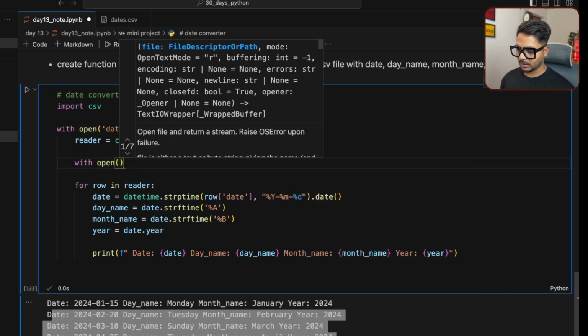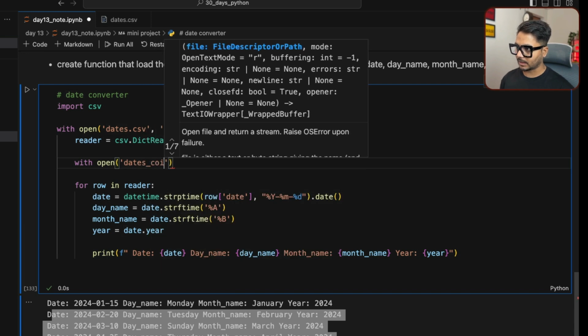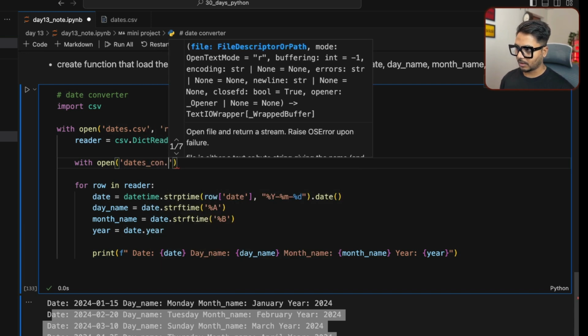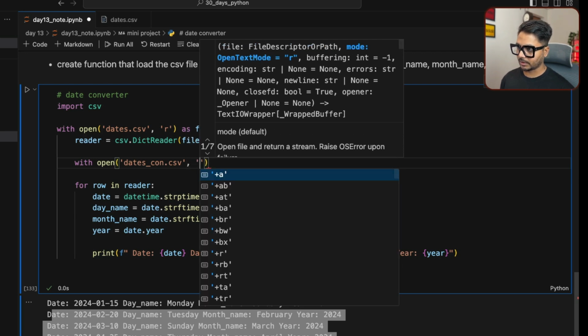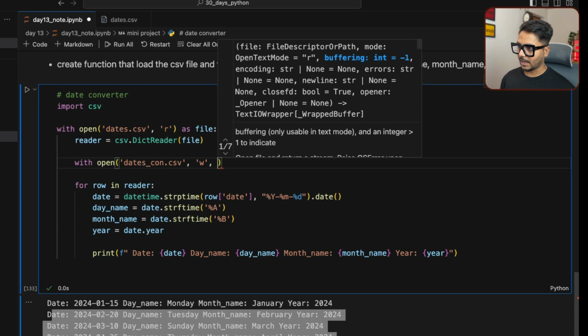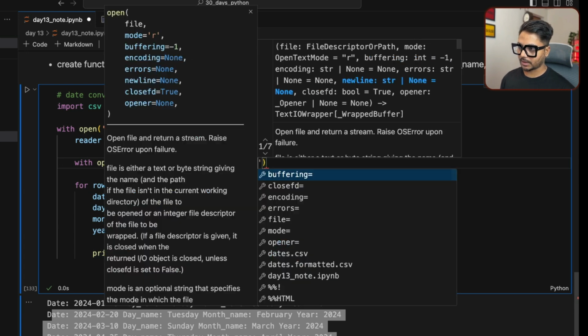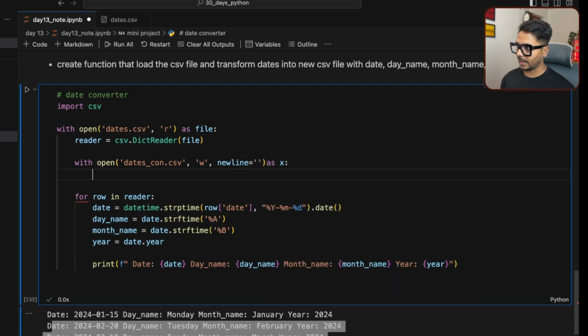Okay, so with the CSV file, I want to call it dates converted. Then the data types: here you need to give the mode, which is W, called write, and newline is mandatory, so I would just keep this blank. I would name it maybe as X, and here I just need to keep a column and put the condition.